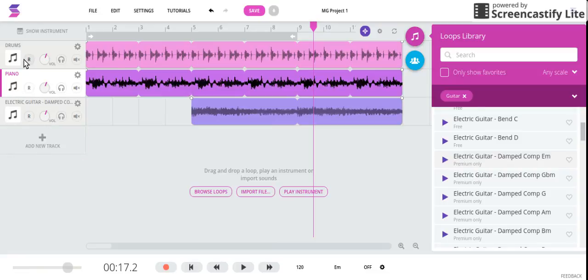It's sounding pretty good. For each track, there's a few different settings that we have. We can turn up the volume of each track or turn it down by clicking and adjusting our track volume. I'm going to turn the drums up a little bit.